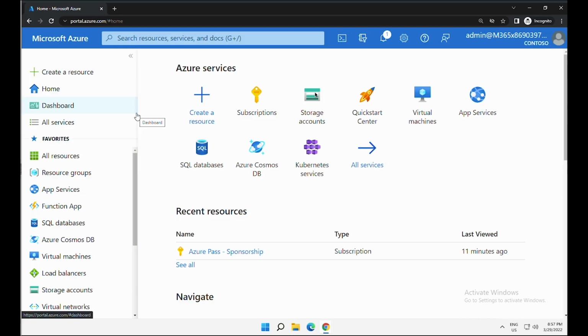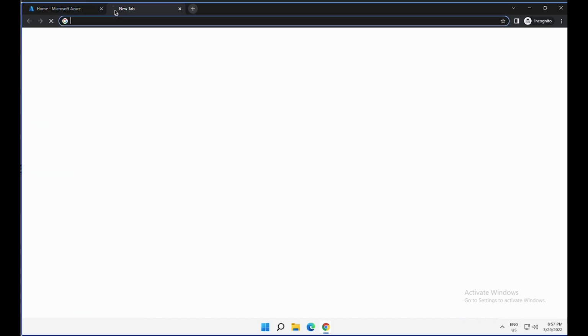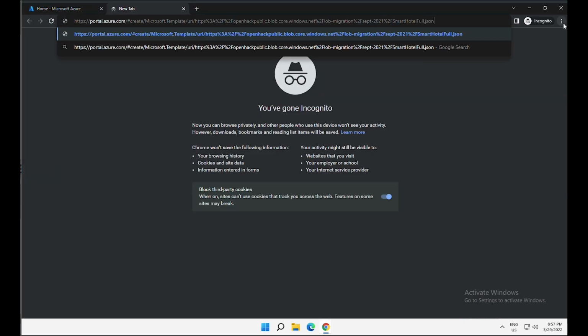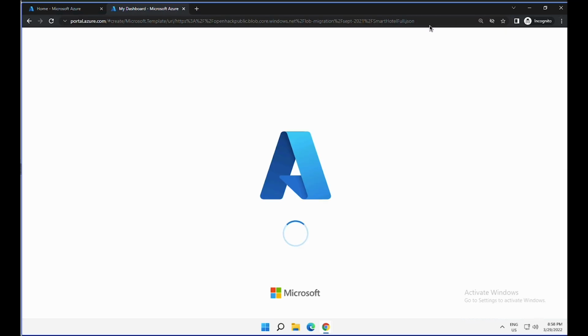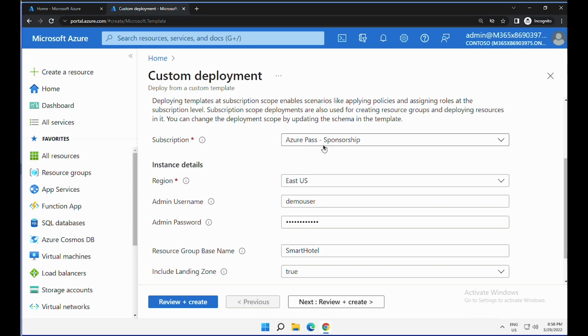All right, now let's go and deploy the on-premises environment we talked about, and the landing zone. First, let's find the deployment template. I'm going to access the place where I have placed this deployment template JSON, and log in with my Azure credentials. We only need to provide very limited information here. The only thing we need to provide is the resource group name. I'm going to put Smart Hotel resource group, so I know by looking at it that it is a resource group. I'm going to keep the region as East US.